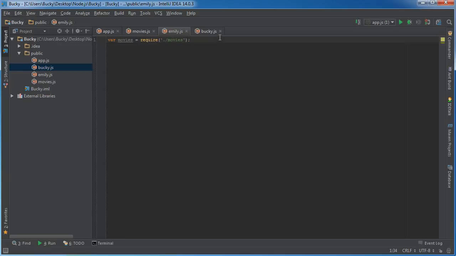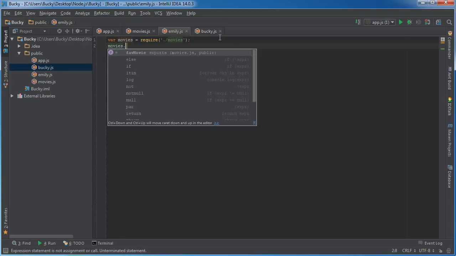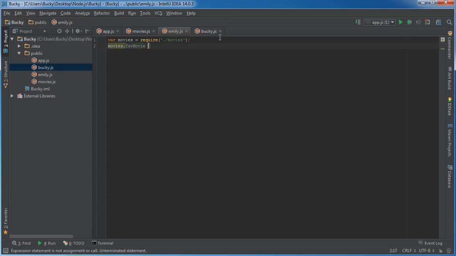Alright, so now we imported everything that we wanted to. So now we can take movies and set faveMovie equal to anything that Emily wants, like The Notebook. Alright, everything is running good so far, and now let me just log it out to verify. So I'll say something like Emily's favorite movie is movies.faveMovie.